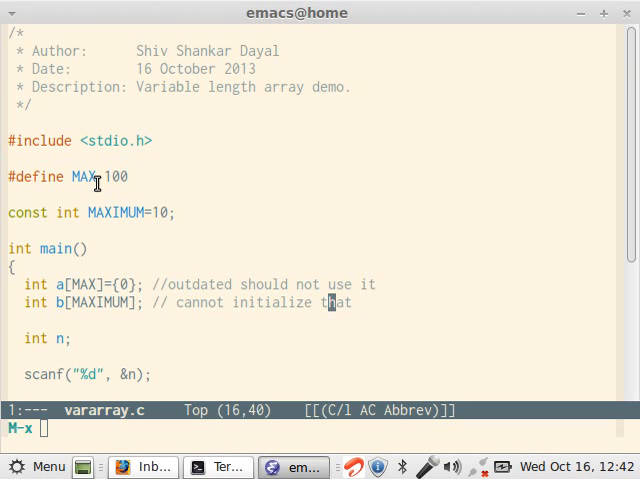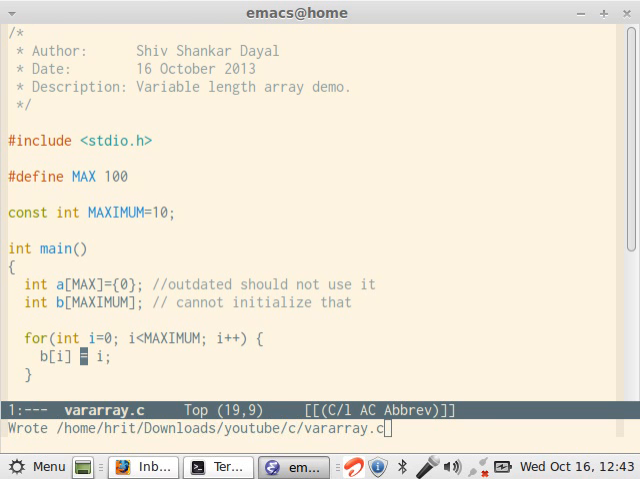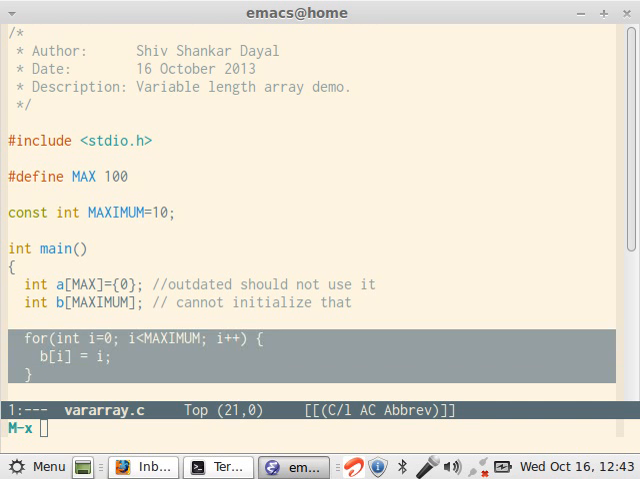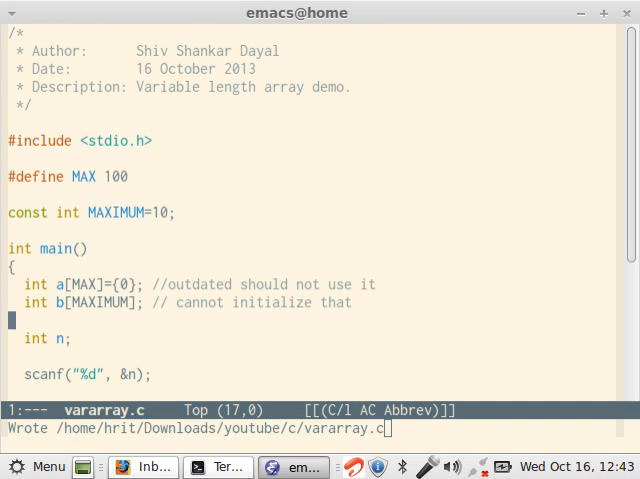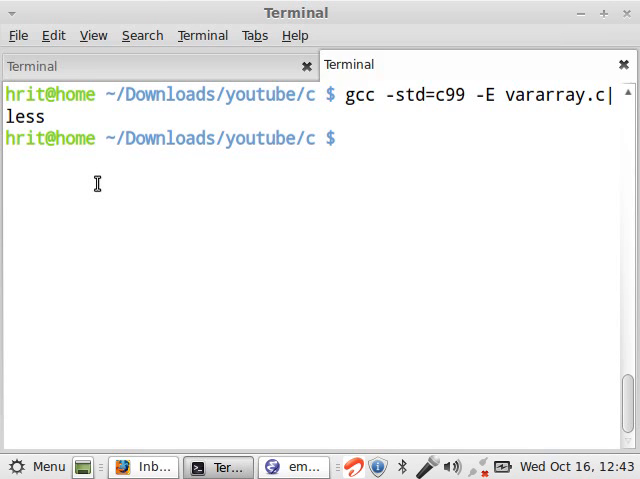Always use it like this. You will say that we cannot initialize it. But then you can initialize it later here: for (int i = 0; i < maximum; i++) b[i] = whatever value you want to put. Now this is less efficient than that initialization, but still, it is a much better piece of code as far as ethics are concerned, ethics of programming, as I would say it. So that's it for now in variable length array demos.